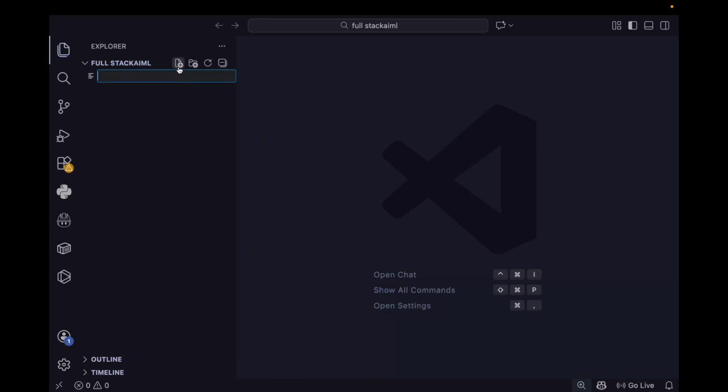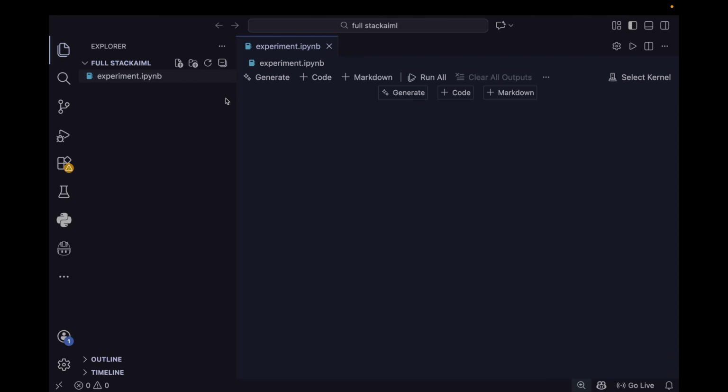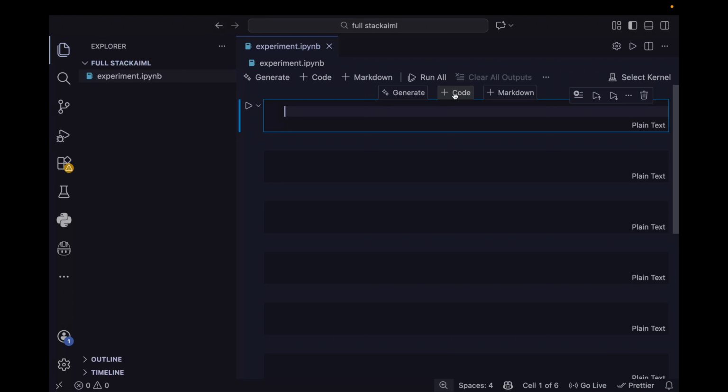So I can create a file like experiment.ipynb. It will open a Jupyter notebook like Google Colab, and I can click on this plus code button to create multiple cells like how we had on Google Colab. Like that, you can select the kernel.